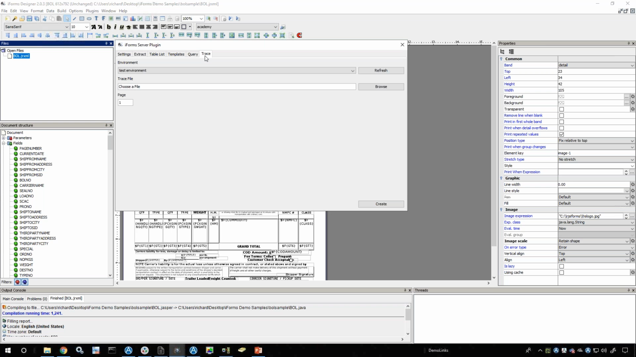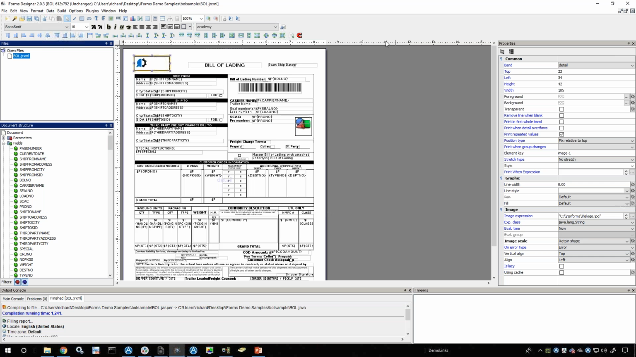There's what we call a trace option. So if you do have an existing form and you want to trace over the top of that form, we do have that option there. If it's easy for you to design, you can use that trace option to bring that form in as a background image, so you can trace over the top of it to process that information. But it's very simple to do that here.